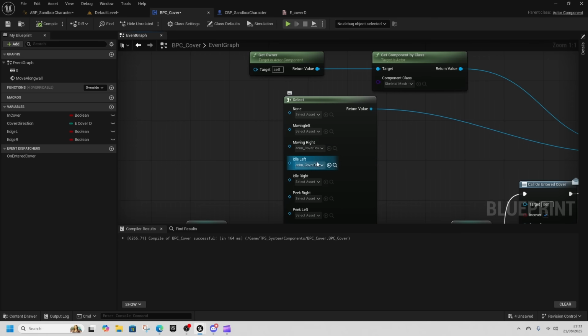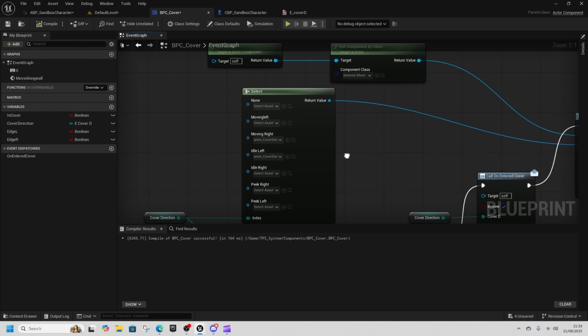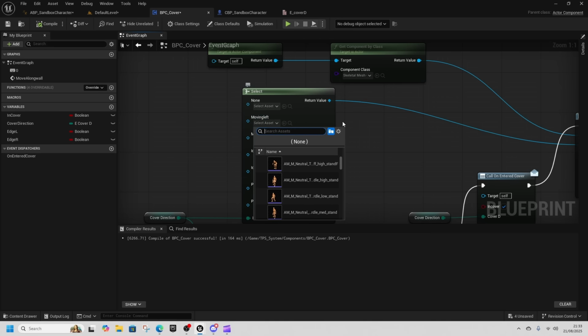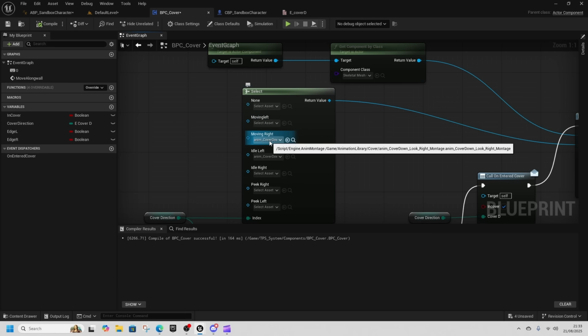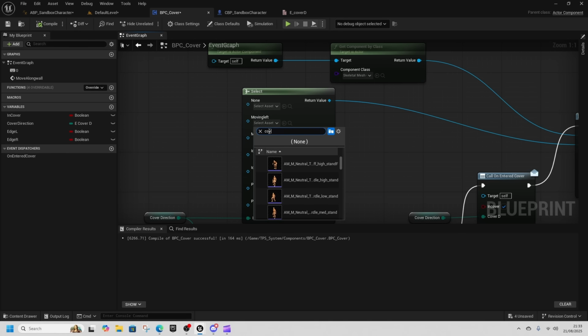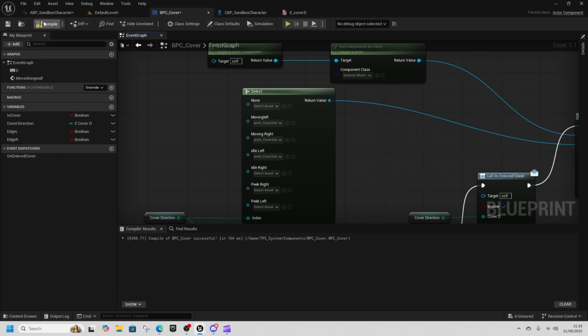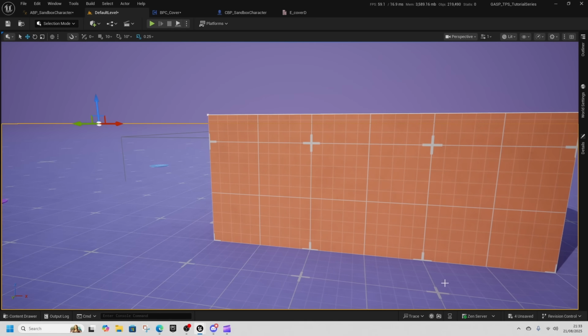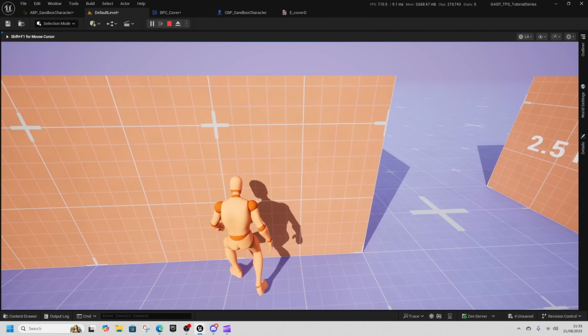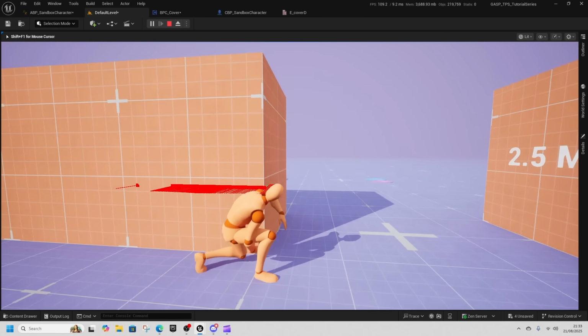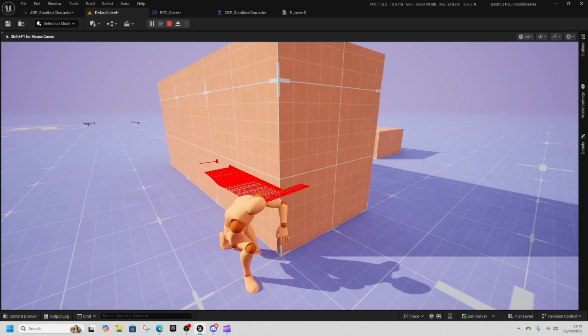This is cover down, look right. It's cover down, look left. Oh, because they're on the wrong one. So that's moving right and moving left. So cover down right, cover down, look left. There we go. So it's test the left one. There we go. Now he's looking around.